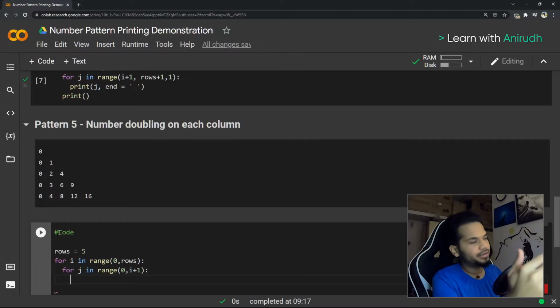This is telling me that for every single row, row number 2 has 2 elements, row number 3 has 3 elements, row number 4 has 4 elements, and so on. This is the logic, 0 to i plus 1.